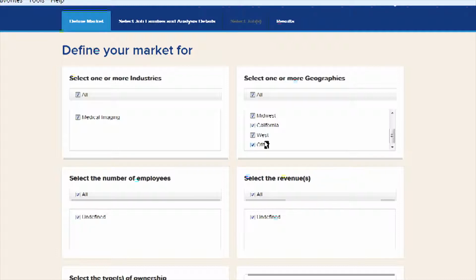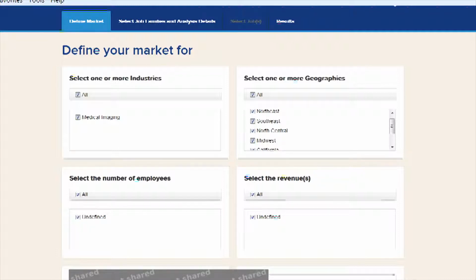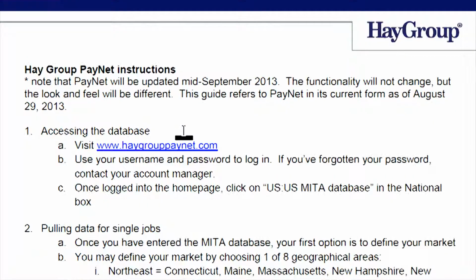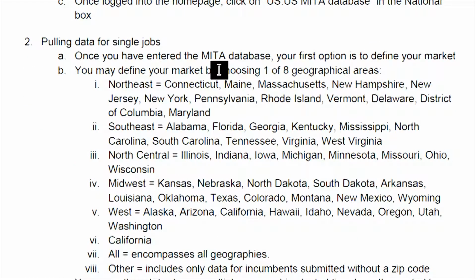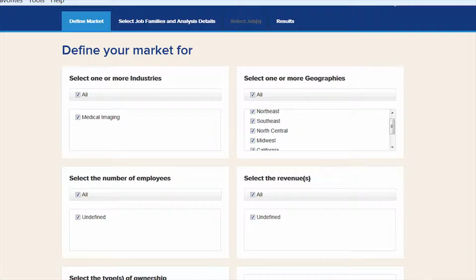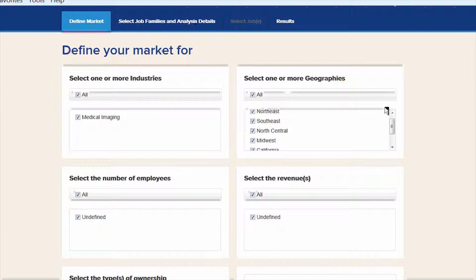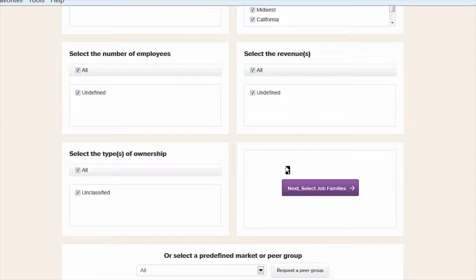So just as a reminder, I'm going to bring up a PDF file that I sent out with instructions. So you have all received this, and you have the list of states that correspond to each region included in this file. So please refer to this file if you have any questions about the geographies. So for right now, I'm going to leave that at an all, and we're going to select our job families.